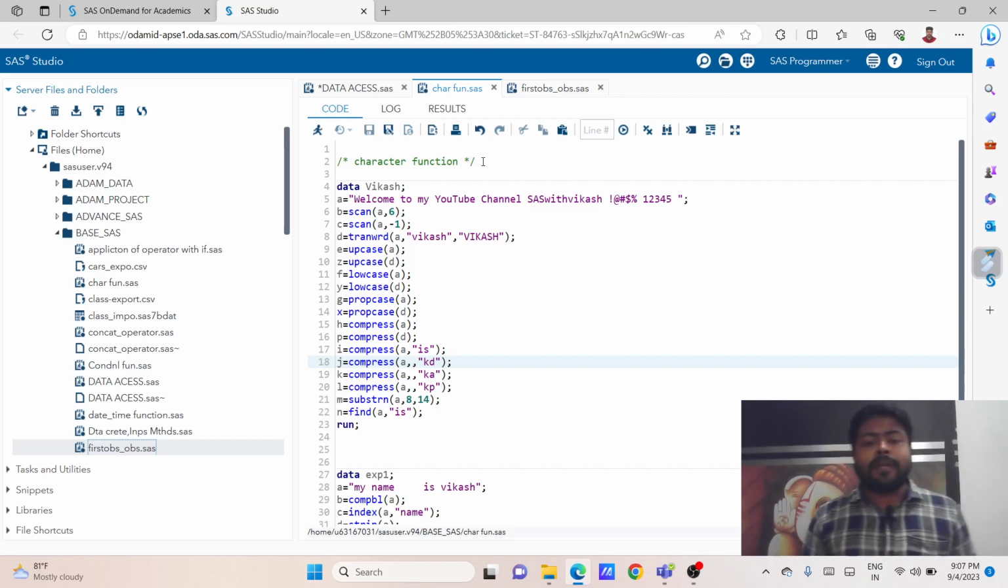So let's start our session, the character function. In this character function, I created this data with the data set name Vikas, and I created this variable a. In the variable I gave the value "welcome to my YouTube channel SAS with Vikas", and I also gave the punctuation and the number, this one.